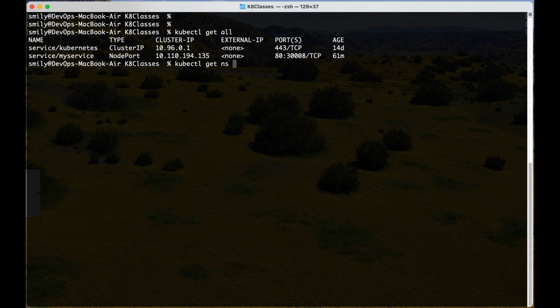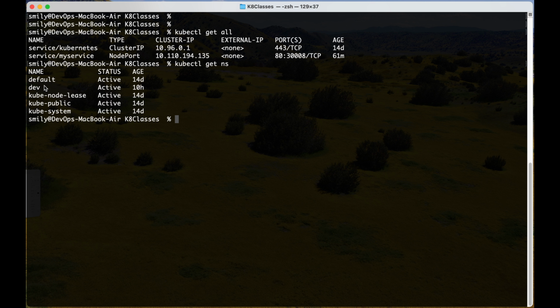kubectl get ns. NS means namespace. We have the namespaces: default, kube-node-lease, kube-public, and kube-system. These are created by default by the Kubernetes system, and the dev one was created by ourselves. So now we can try to delete that namespace: kubectl delete ns dev. The namespace which we created was deleted.